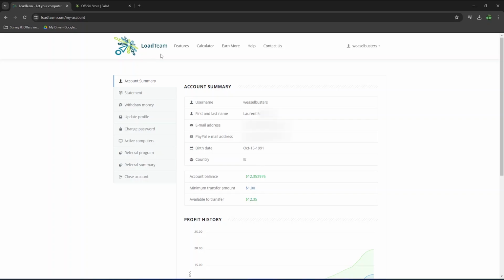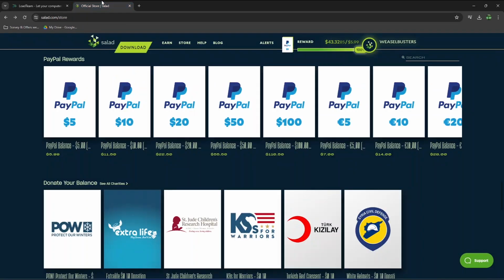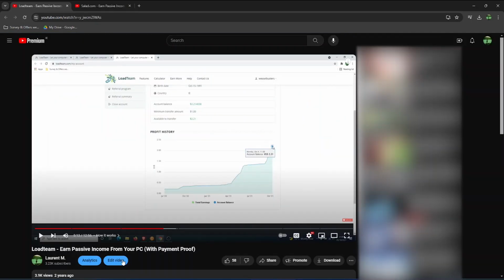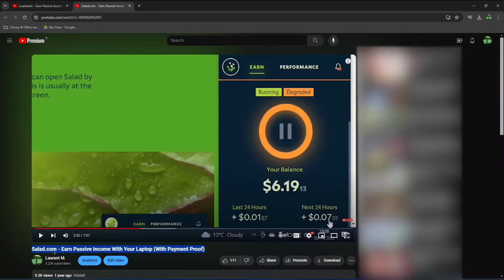In today's video, I will make a comparison between LoadTeam and Salad, two apps where you can earn passive income on your Windows computer. I will show you around these apps that I reviewed before, withdraw new payments, and we will go through the pros and cons based on my personal experience.